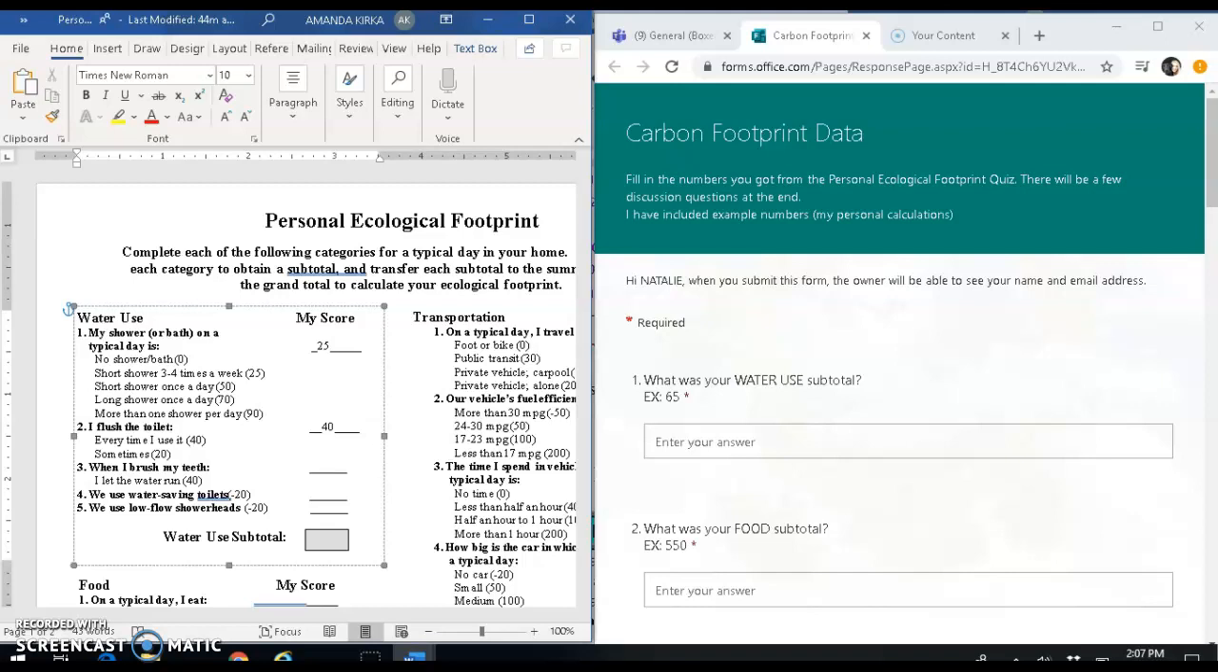For myself, I leave it on for a little bit, but not the whole time. So I'm going to do about half and say 20. We do have water-saving toilets, so that is a negative 20. If you do not have water-saving toilets, put a 0. Low flow shower heads, I do not believe we have those, so I'm going to assign a 0. For the my score subtotal, you just add all of these up. So 25 plus 40 plus 20 minus 20 plus 0.